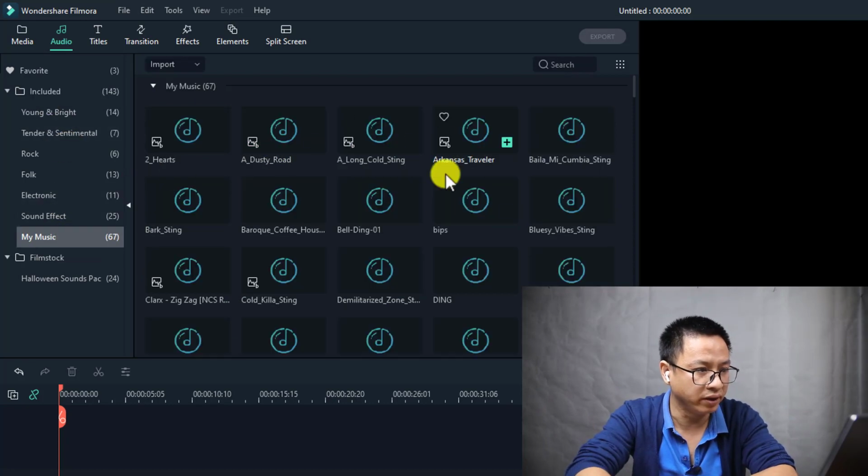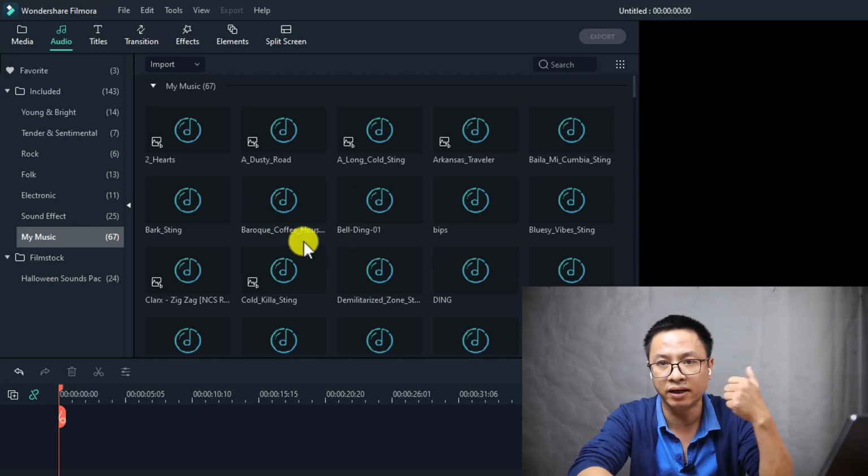And here you can also import your own music into this folder. Just drag and drop it. I will show you later when I import the media into the project.